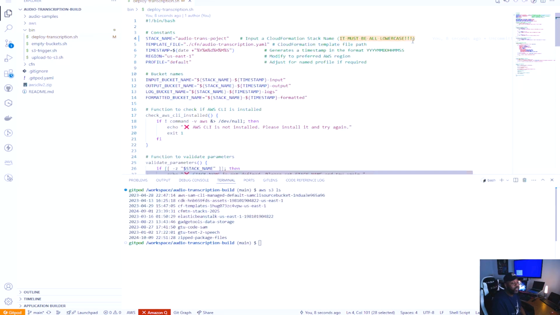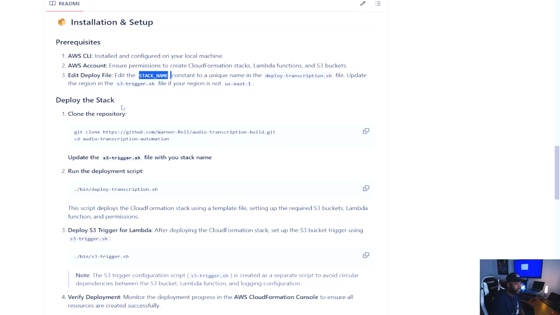It must be all lowercase because the CloudFormation template is referencing the stack name to create the bucket names. And as we all know, bucket names must be globally unique and have no uppercase letters or special characters like exclamation points. So follow the rules for naming your S3 buckets when you want to do this in the stack name. And maybe I'll put that in the comment, but I think this spells it out pretty clearly. And so now we've updated our stack name constant.